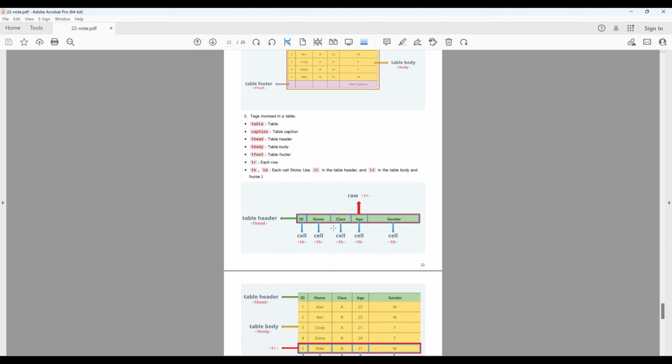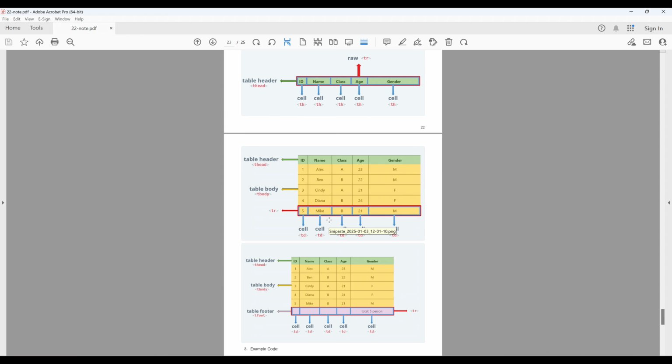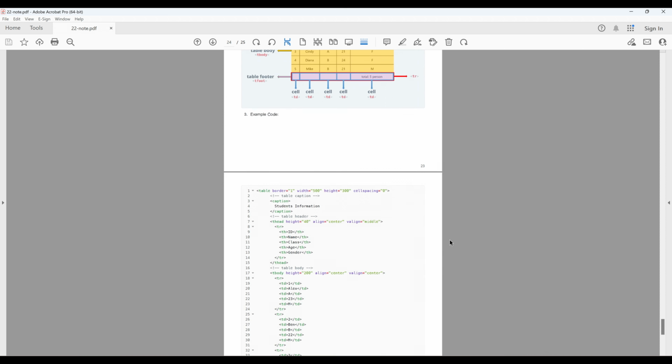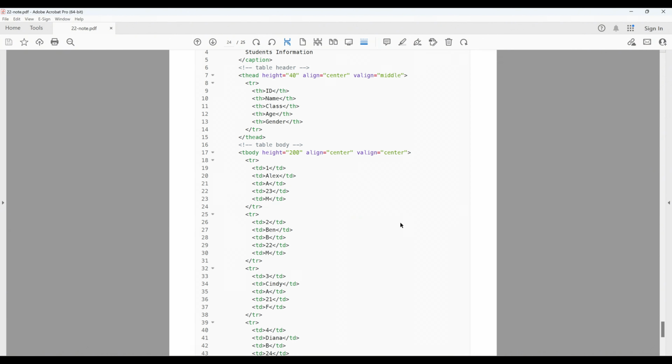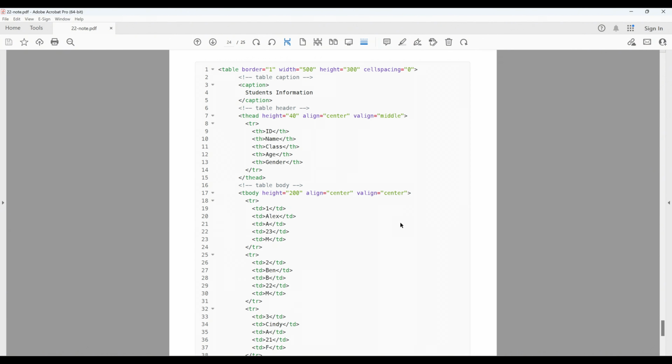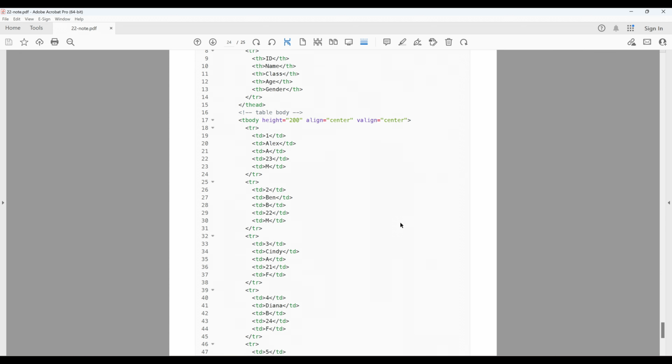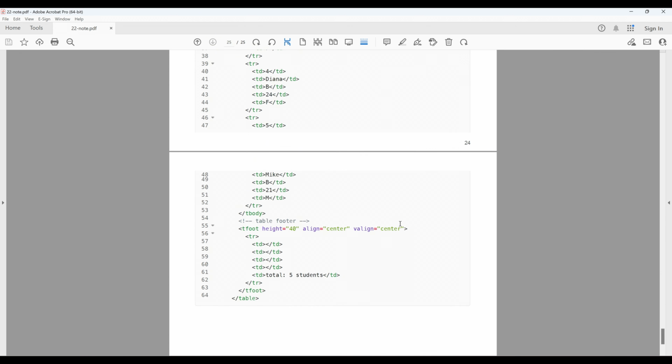I've included the diagrams in the notes as well. Here's the specific code. Practice it after the lesson and commit the basic structure to memory. In the next lesson, we'll cover common table attributes.